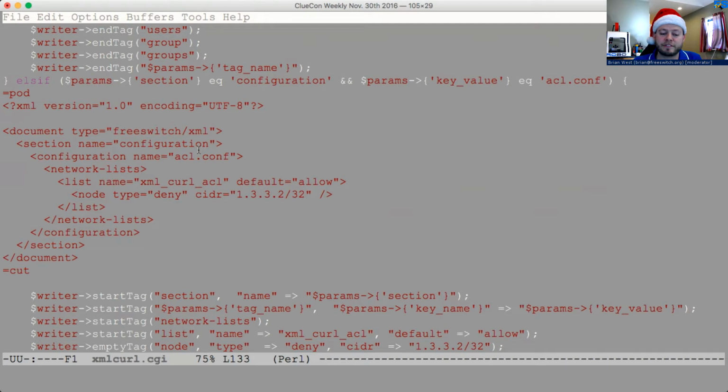I forgot the section tag, one of those brain fart kind of moments. So this is an example of building an XML document for a configuration file. I've conditioned on the section being configuration, which is in the request. It's looking for key value acl.conf, and you'll get one of these for every configuration that FreeSWITCH requests. So again, like I said in the beginning, you can choose to answer or not found the request if you want FreeSWITCH to fall back.